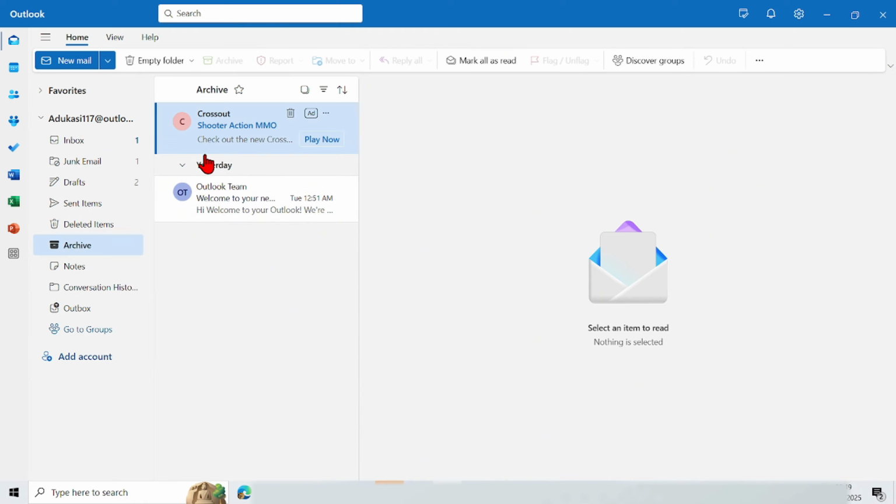So that's it, the tutorial on how to archive messages in Microsoft Outlook on computer.